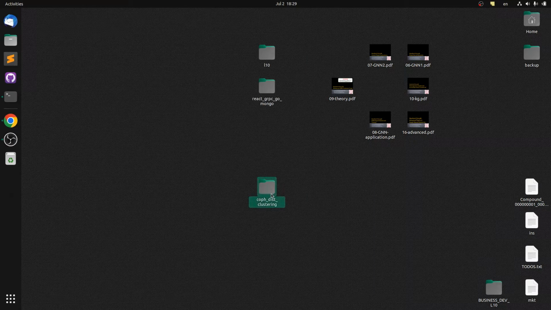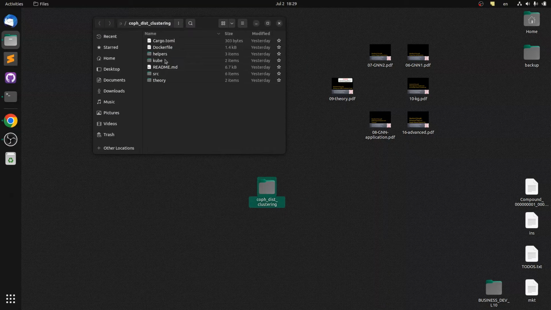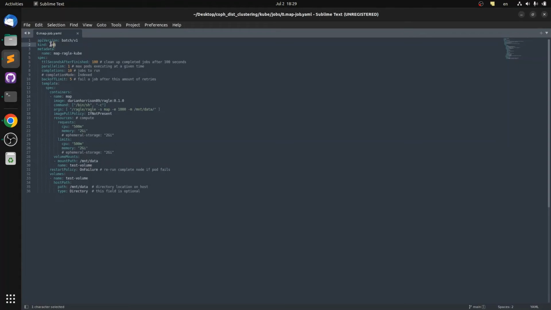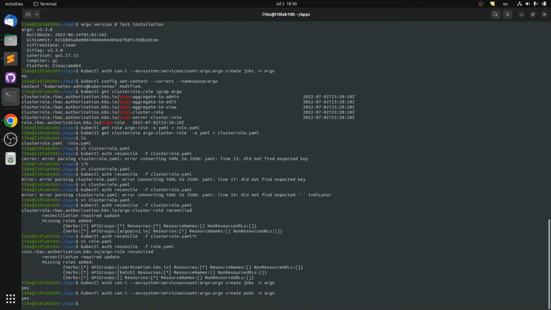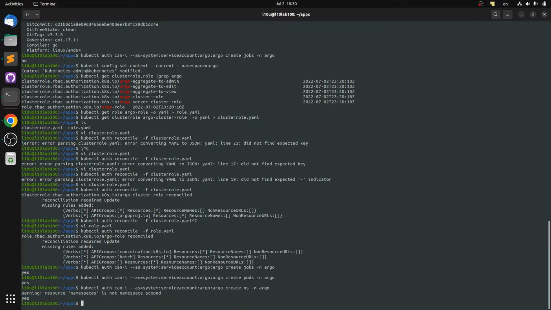So for example here, recall we talked about how all our resources are mostly of kind job. So for example, let's test another thing. Maybe can I create pods? Yes, it's because we gave it the full access. So can I create namespaces? Yes, etc. Okay.